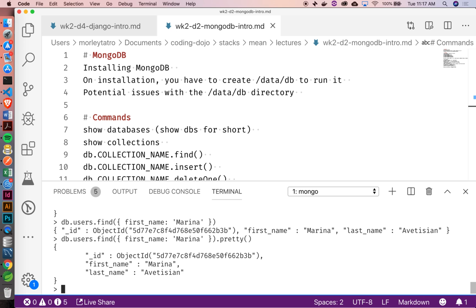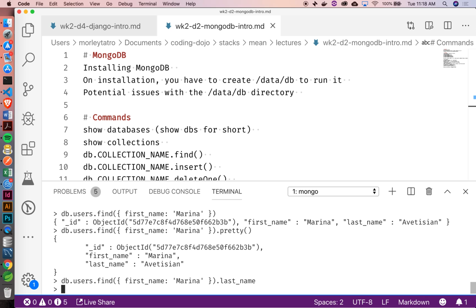So if we did, let's see, db.users.find.pretty, could we just get her last name? I don't even know if this would work. No. Okay, but in JavaScript, you guys are going to be able to get that specific field value, so that won't be an issue. All right, so that's one thing that we can do to find a specific user. We should be able to use object ID on that as well.